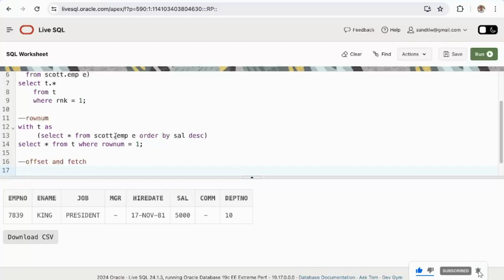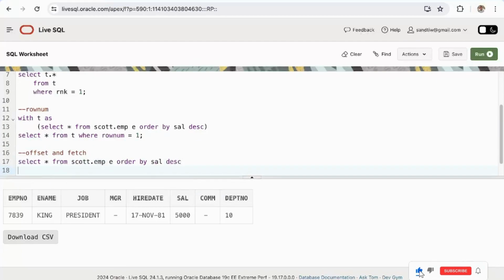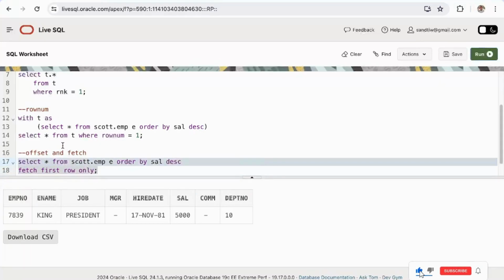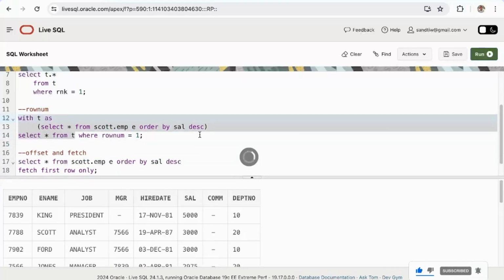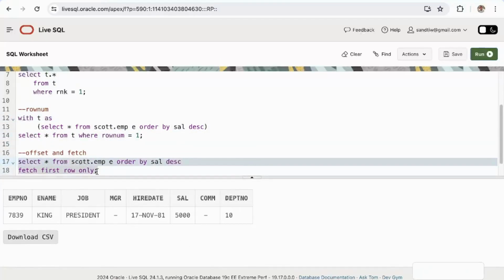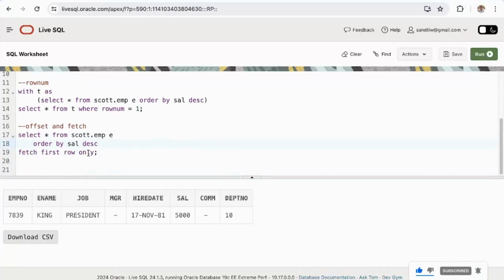Again, same thing. We'll just take this query. You do order by salary descending, and once that is done, I will fetch first row only. It's very simple. It's very similar to this: you first do the order by salary descending, and then you just fetch the first row. That's it. Now we'll look at the last method, which is using correlation or subqueries.